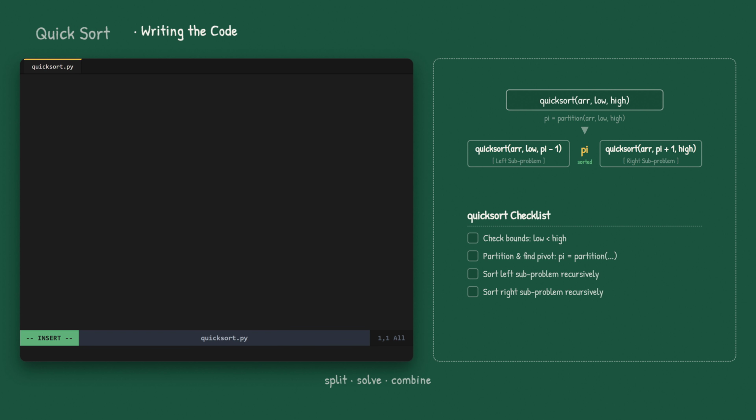Alright, let's write the code. I'll type it the way you'd write it in an interview, slowly explaining each line. First, our main controller, def quicksort, taking the array and low and high bounds. Before doing any work, we check if low is less than high. This is our base case. If it is, there is more than one element to sort. We call partition to split it. This puts our pivot in its correct spot and gives us back its index pi.